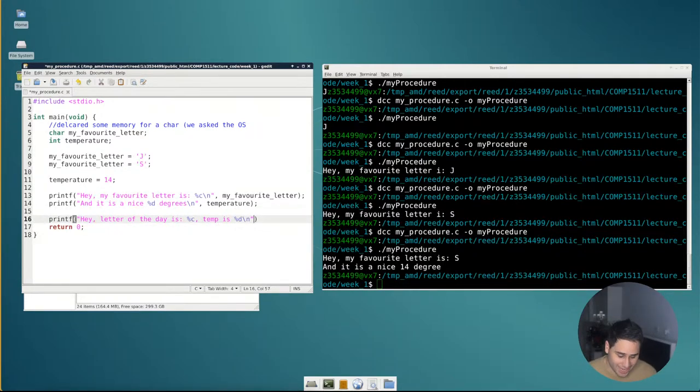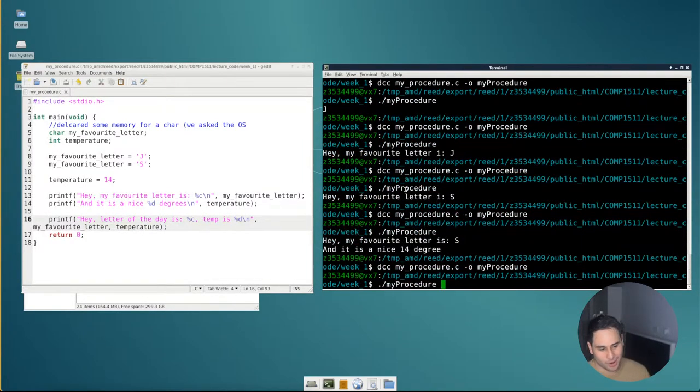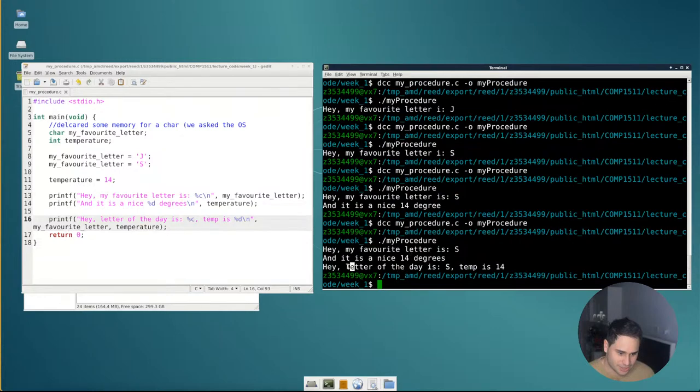What does this mean? I need to give it in the correct order, the different variables. So my favorite letter, comma, you know, the next thing, the temperature. I save this, I don't forget my semicolon. I save, I compile, and I run, and we should see the letter of the day is S and the temp is 14, all coming out in one string.